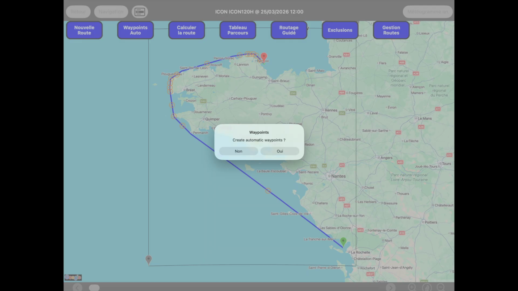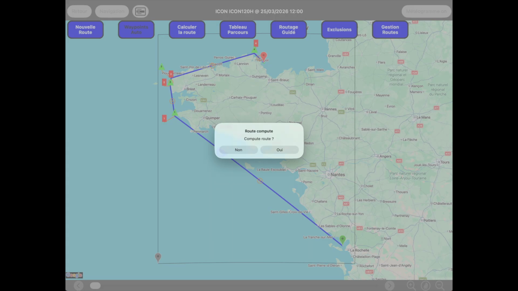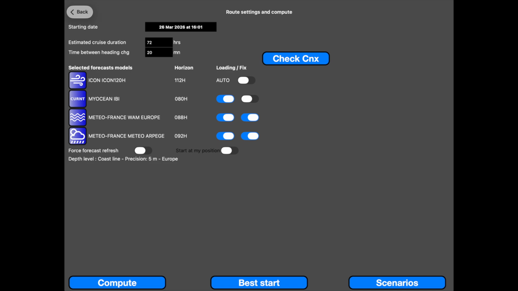Avalon asks me if I want to set waypoints automatically. Given this route, waypoints are necessary to round the tip of Brittany. So I accept, and I arrive at the page that determines the parameters just before the actual route calculation.